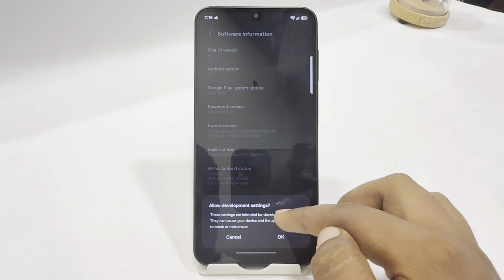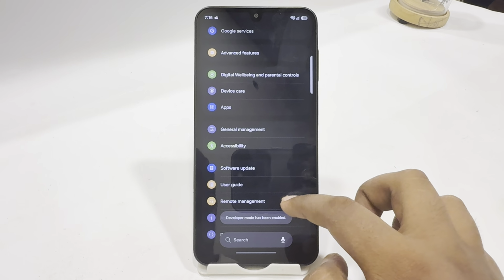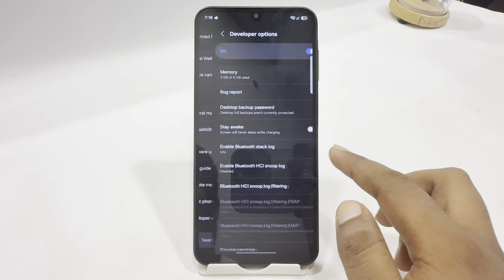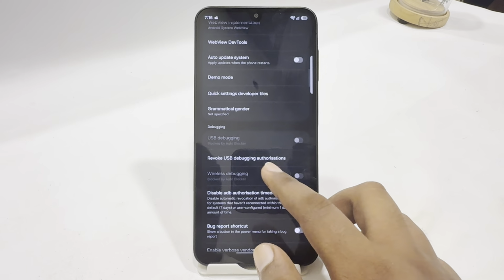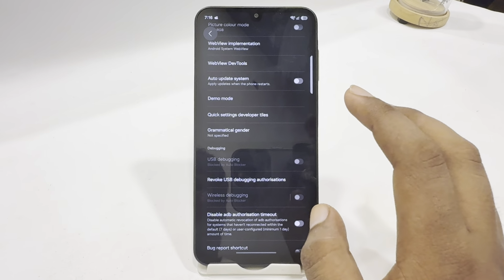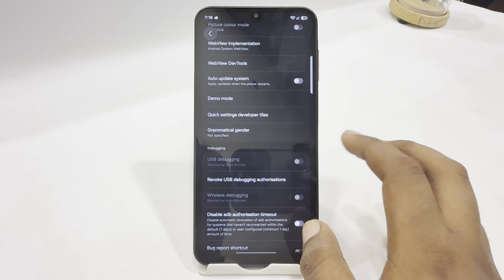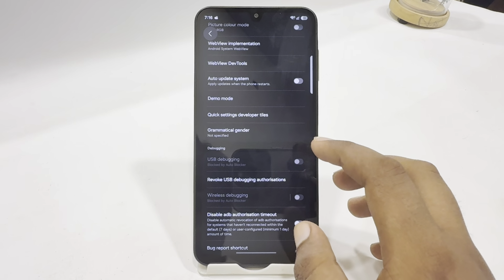You must see this allow developer settings. Just click OK, go back and you will see the developer options here. Click on it, scroll down, and you will see the USB debugging here. You can easily enable that from here. But if you find that your USB debugging is completely grayed out or it's not enabling, let's see how you can fix this issue.